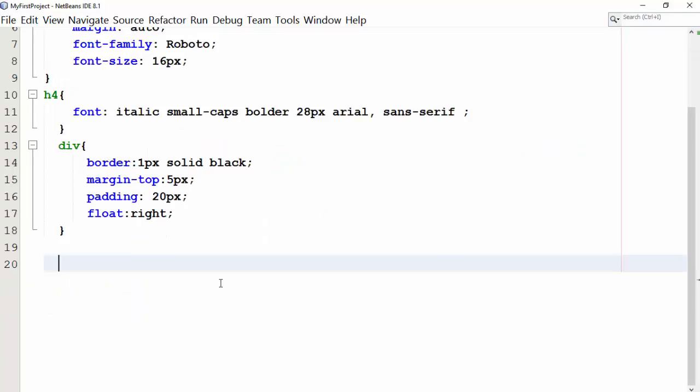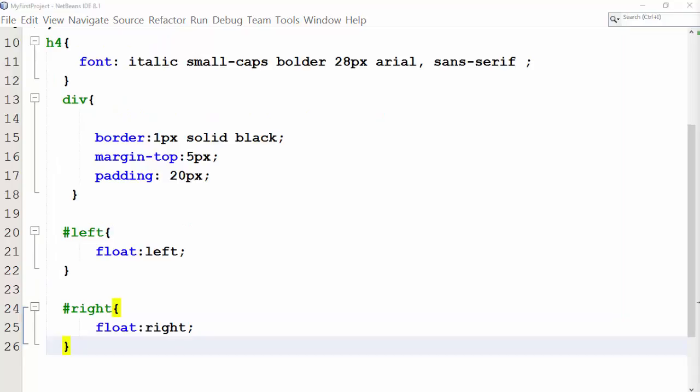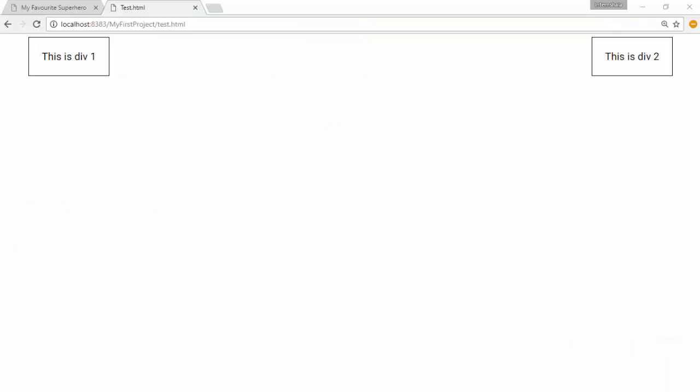We will now go back to our CSS file and write id selector for each div to set their float property. This is how we will do it. Let me see how text.html file now looks. You would see that division with id left is floating to left and the one with the id right is floating to right, as we defined in the id selectors.